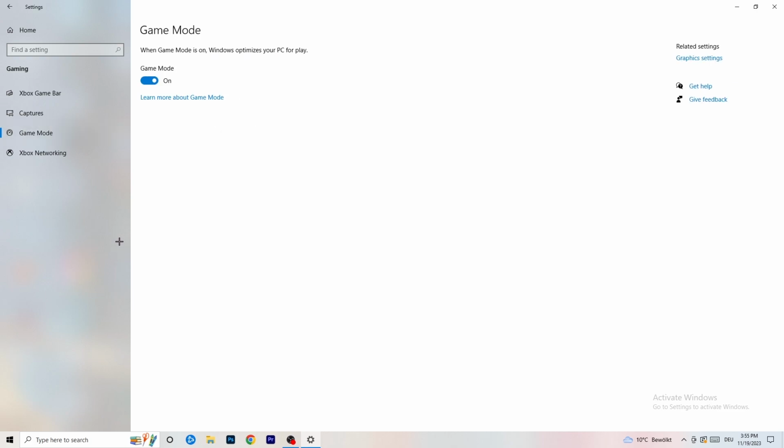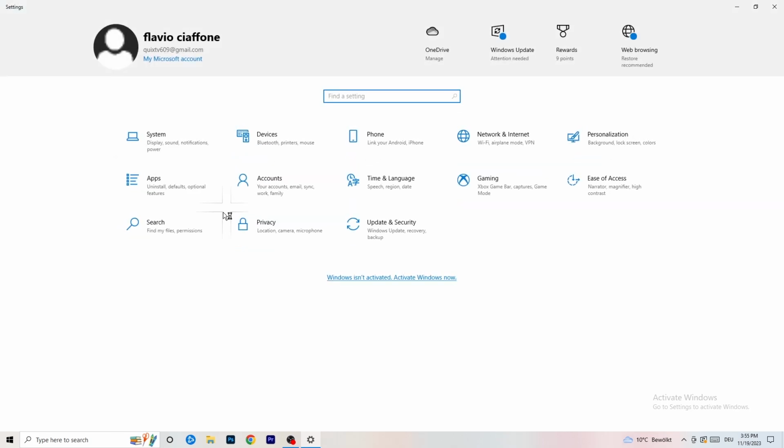Go to game mode, and now it depends on which PC you're using, and you need to check it for yourself. Some PCs work better with it on, and some PCs work better with it off. So I want you to check it for yourself. Once you're finished with that, go back once. I want you to click onto Update and Security.